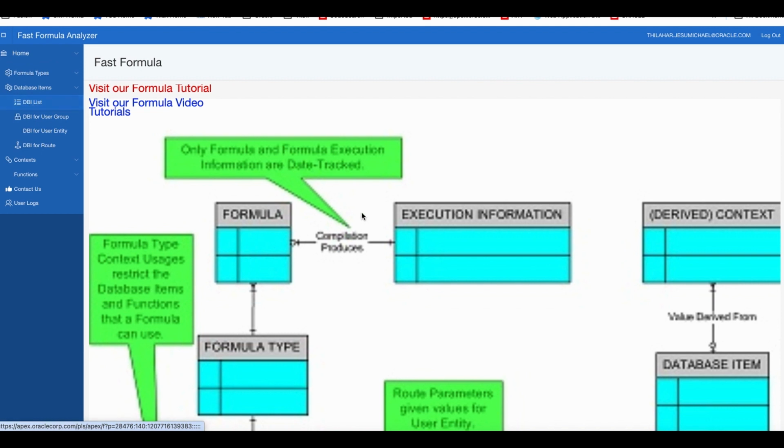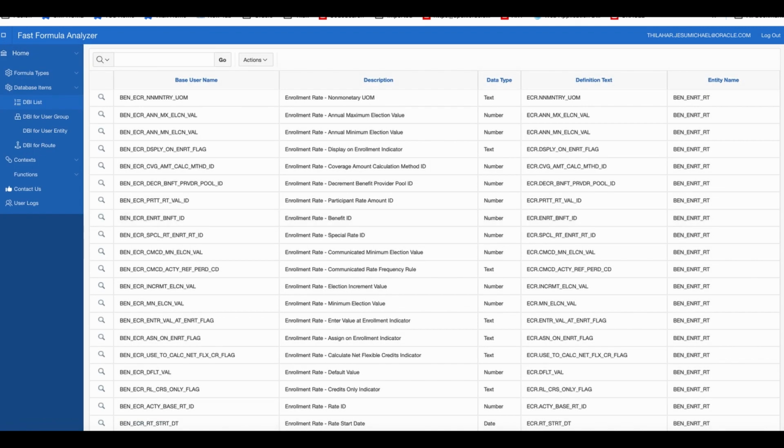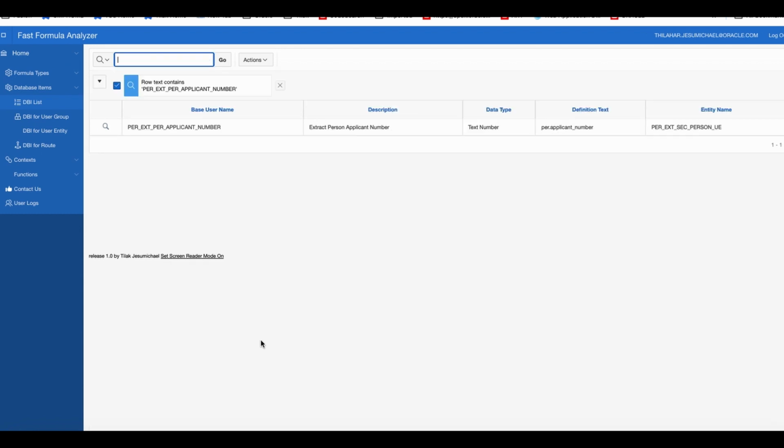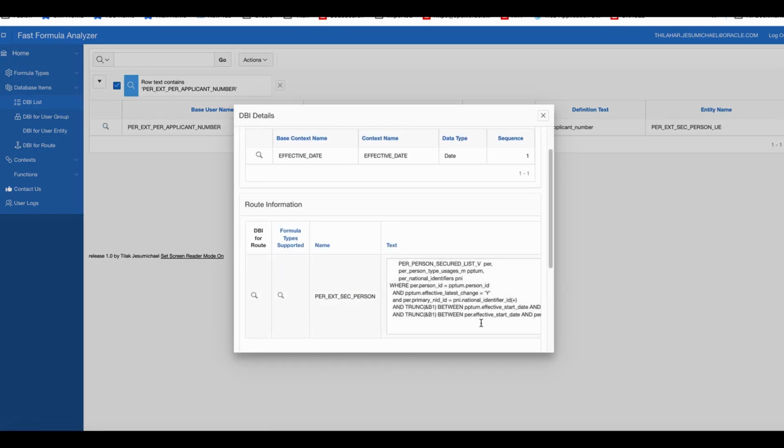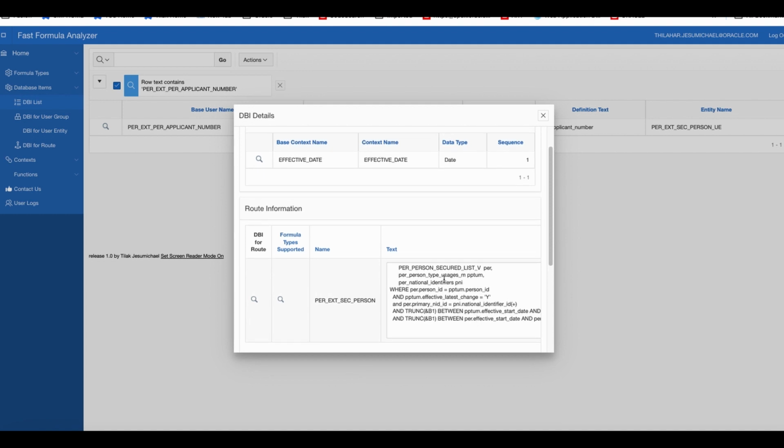Let me go to the database item list. Let me choose the information here for you. Now, this is where the UE is. This is where the applicant number, per applicant number is. Where is per coming from? See that. Where is the per coming from? I'll show you per. Now, person secured list V is a per.